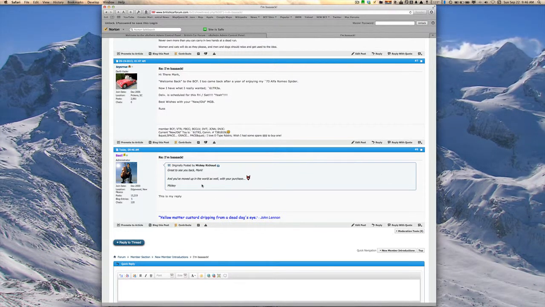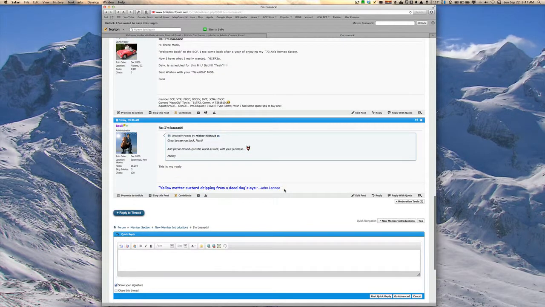So if you're replying to somebody specific in a string of posts, you probably want to use this reply with quote so that other people will know who in this string of posts you are actually replying to and what it is you're replying to, if you're not just replying to the original post.